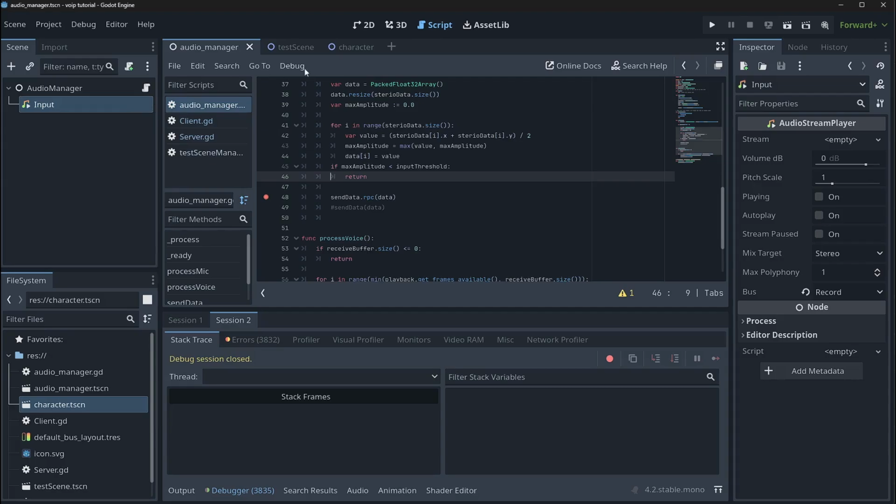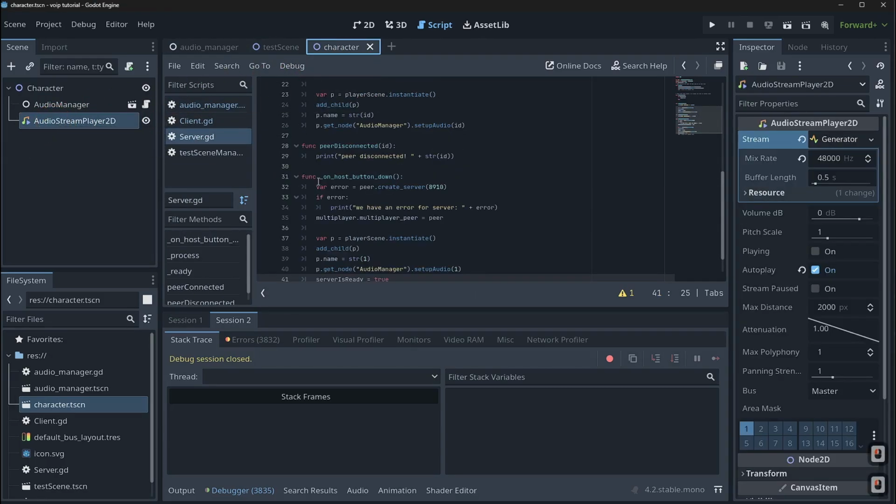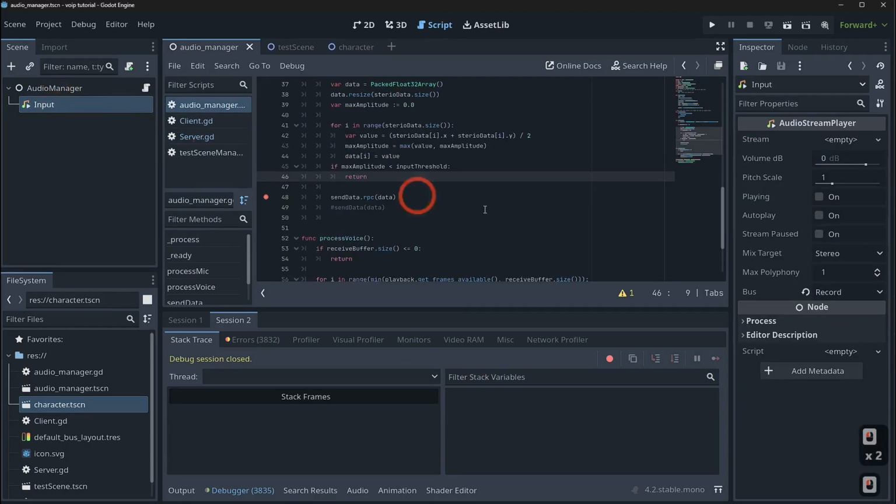So let's take a look at our character real quick. Autoplay is on, generator, max mix rate is fine. So that all seems correct. Our bus is master, which is totally fine. If we go into our input, our bus is record, which is fine. Correct, that looks fine. Is our connection getting killed? That's possible, but I don't think so.